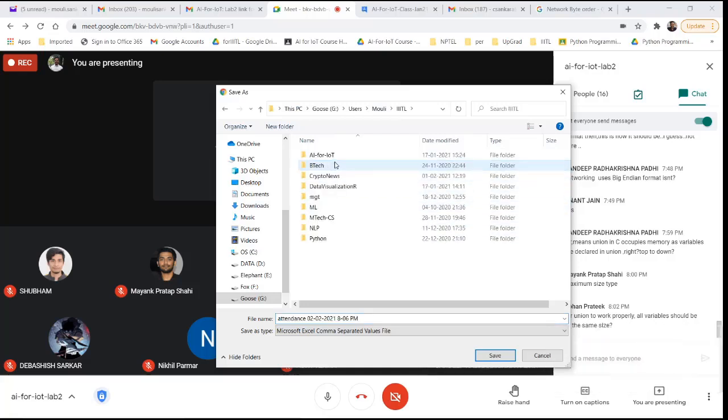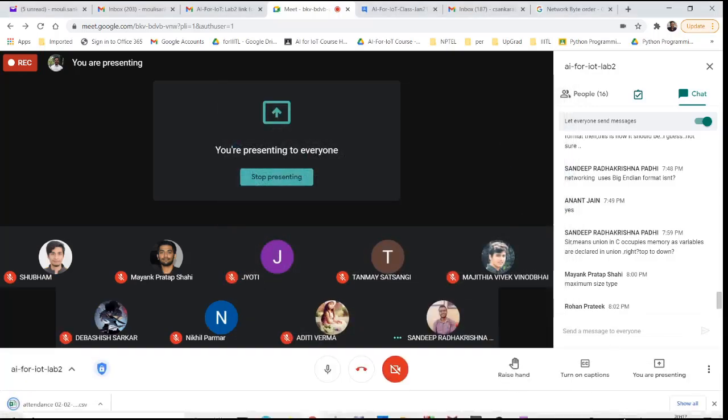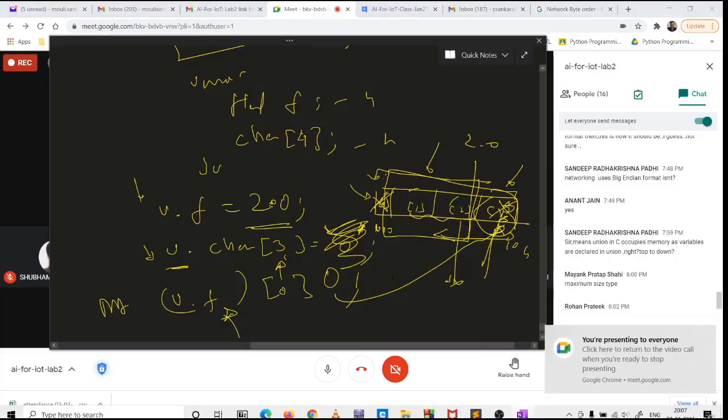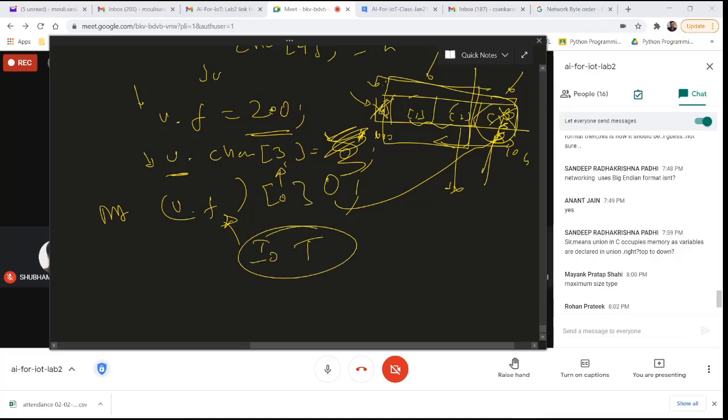Sir, this union itself is so confusing. Why will someone even use it? Okay, being in an IoT course, you should not ask. I'll tell you. It is so confusing, but it is so important for the IoT guys to know, because you are writing software in a computer or a system where memory is premium.